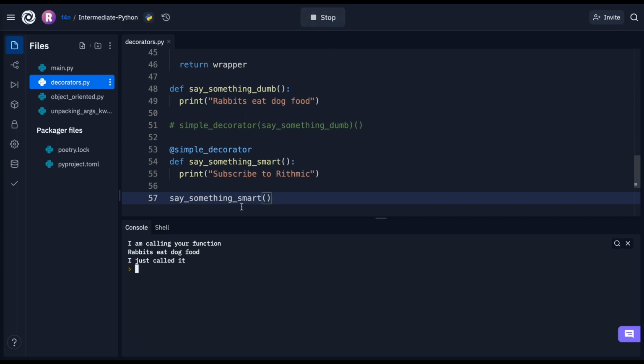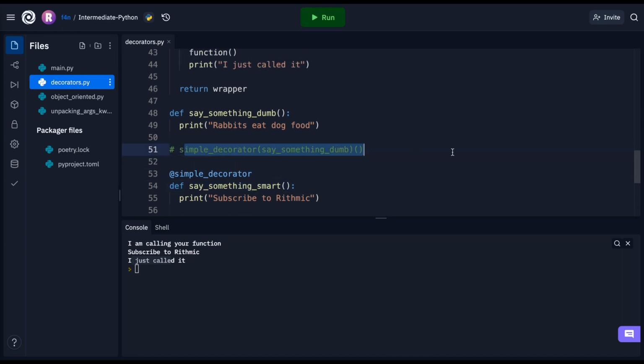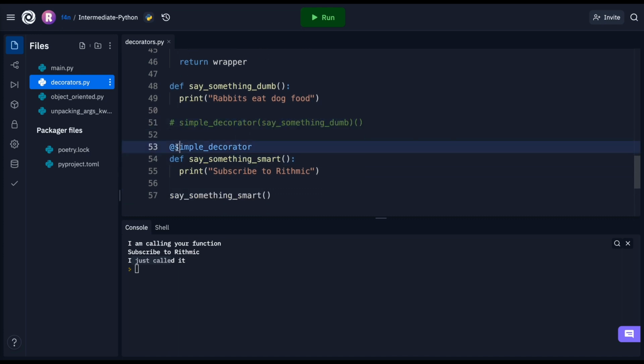And then run this. And there we go. I'm calling your function, subscribe to Rhythmic. I just called it. So that's a lot better than doing this whole thing here. And this is what a decorator is.